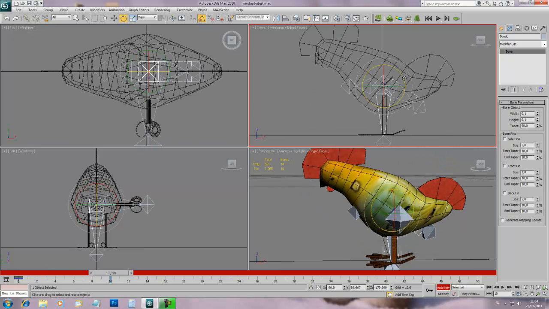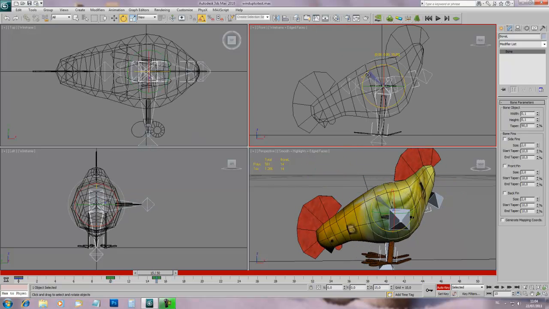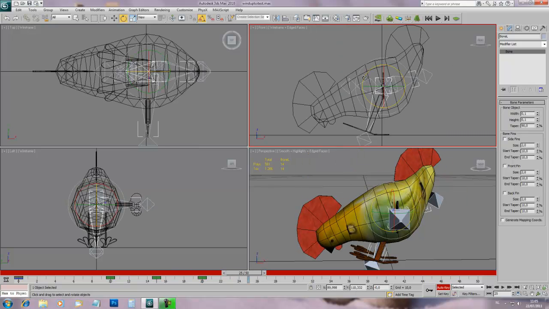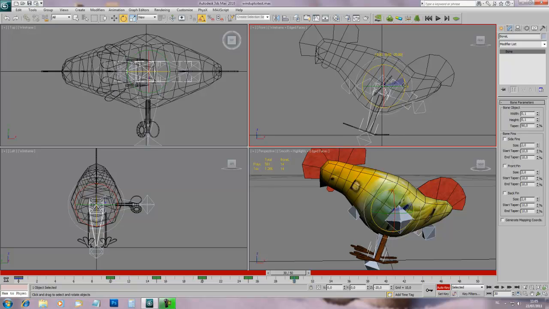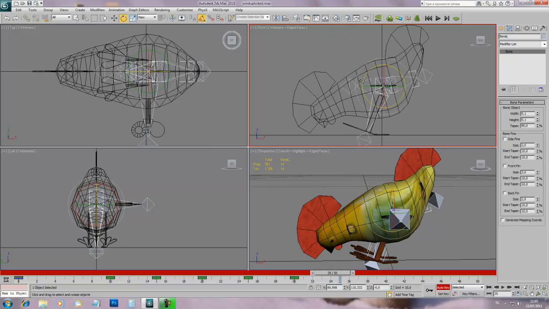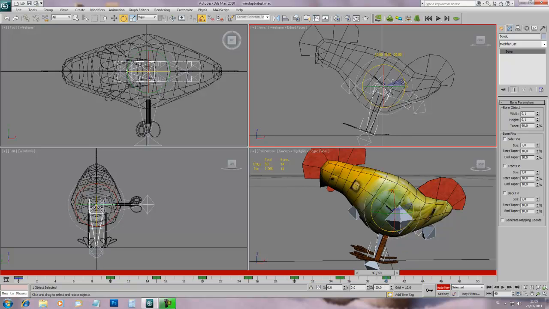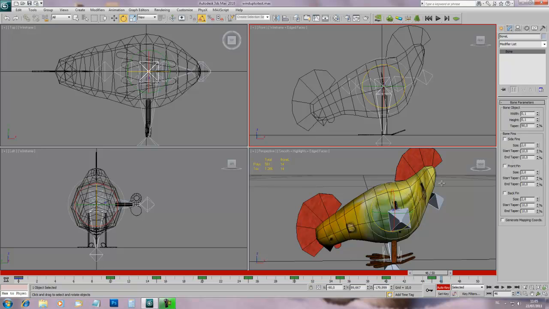Let's start this at 10. And at the end of the timeline, I don't really need anything because it ends in the same place as the first key.